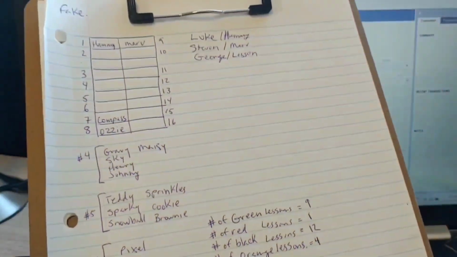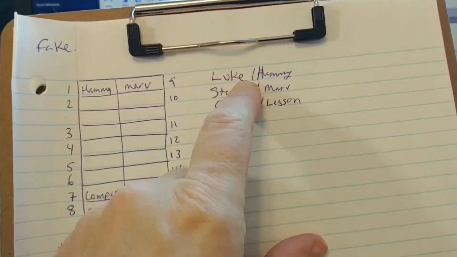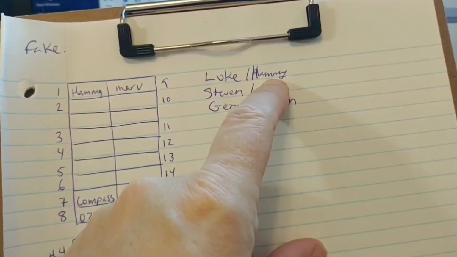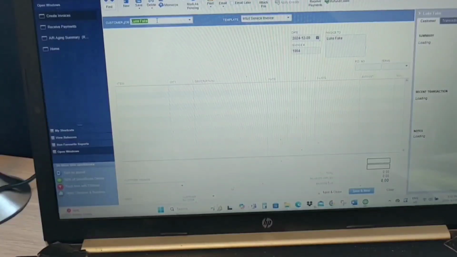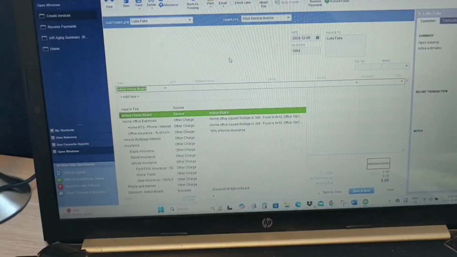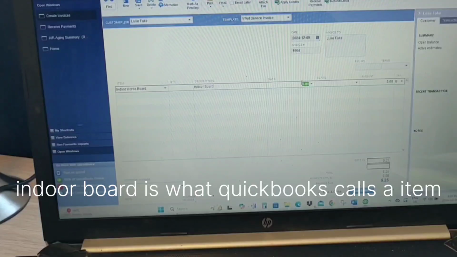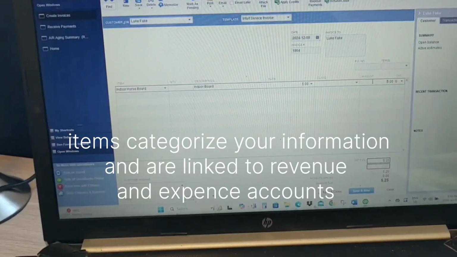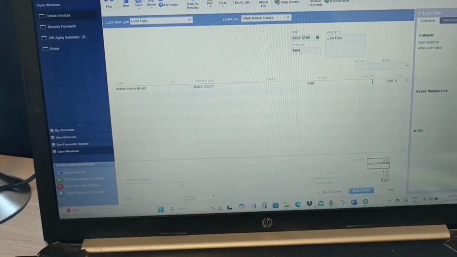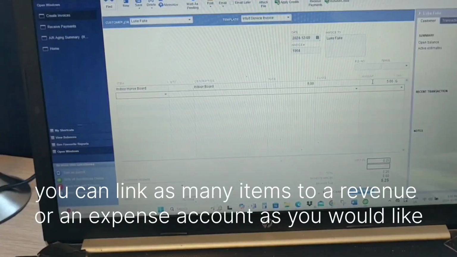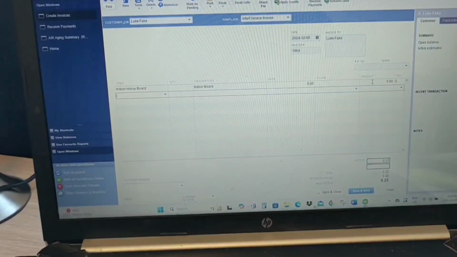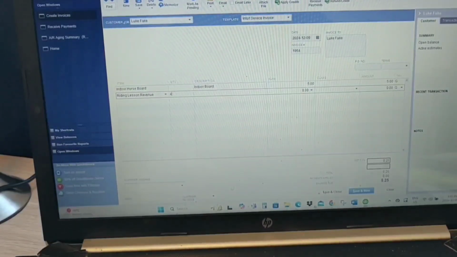Okay, now I'm going to invoice Luke for his lessons and for indoor board for Hammy. I'd put his name as Luke Fake and then press tab over. And now I'm going to put indoor board. And for fun, I'm going to say our indoor board is $5. And now I'm going to bill him for his riding lessons. So I'm going to pick the item called riding lesson revenue. And he had 4 lessons. So I'm going to write 4 right there.